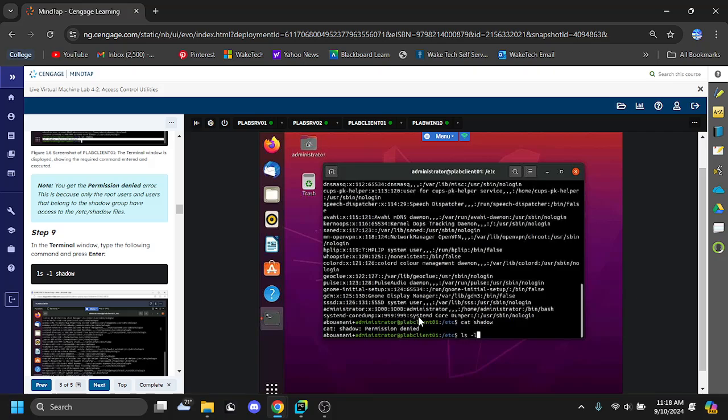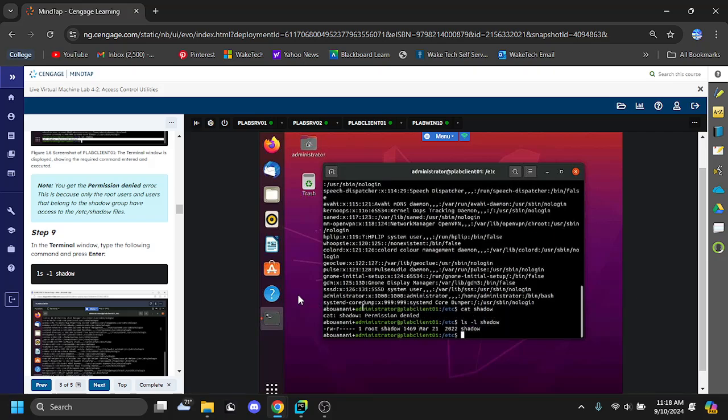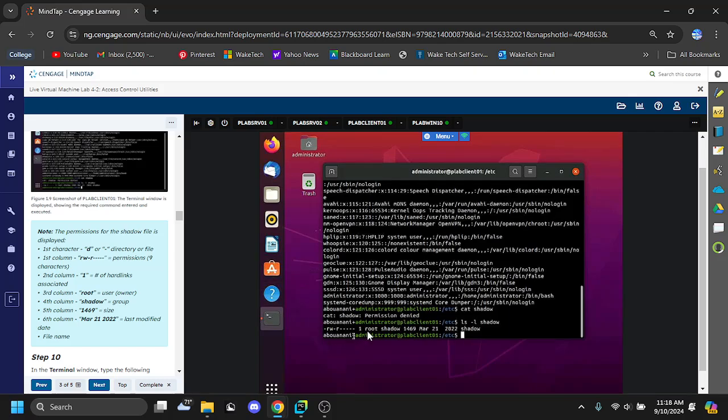Now we're going to go back to our terminal, and we're going to type ls space -l and then shadow. As you can see here, the permissions for the shadow file are displayed. You can see a kind of key or legend telling you what exactly each segment of the text means. For example, the 5th column, 1469, is the file size, and then there is the date, which is the last time the file was modified.